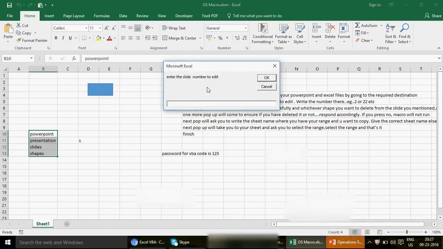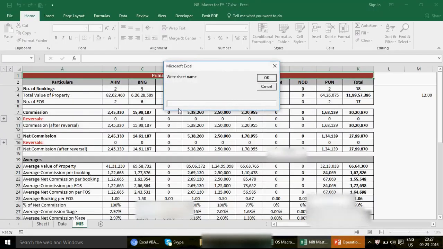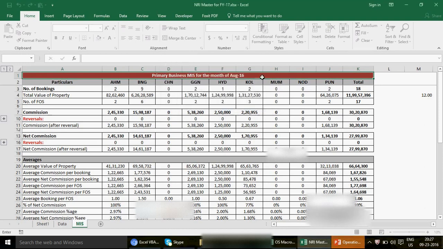So there we go. Now enter the slide number to edit. Which slide number would you like to edit? Let's say I want to edit the 4th slide, right? I'll just press OK, and then I run this code, and it is going to ask me which sheet name you want to go to, from where you want to copy the range. Let's say I want to go to the MI sheet, which is already there. I just press M, and you see that I'm on the MIs.